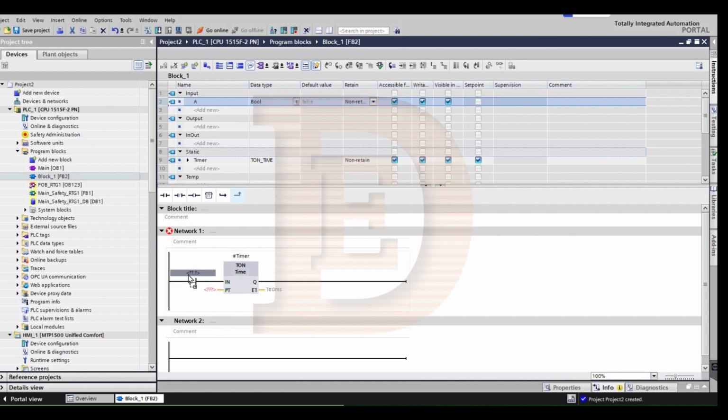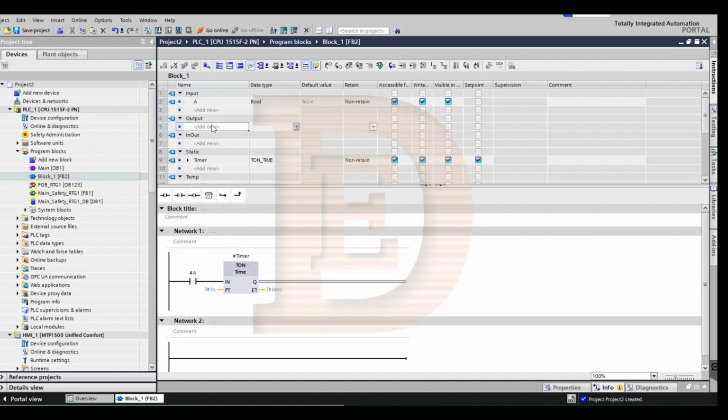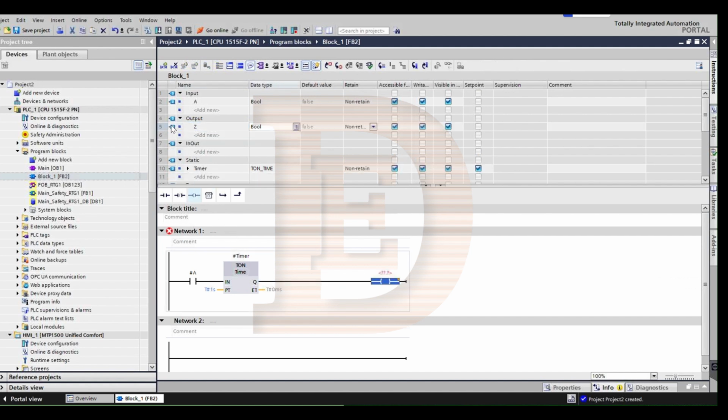The A will come right in the input. So when I have the input, I delay that input for, let's say, for example, 1 second, and then I turn on an output called Z. This is just to show how we do things inside a function block. And then there are a few things that we need to understand in the function block.